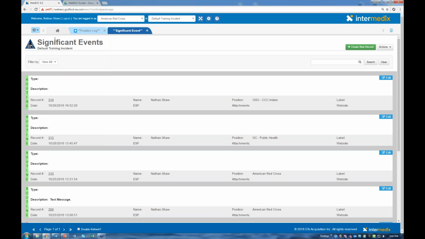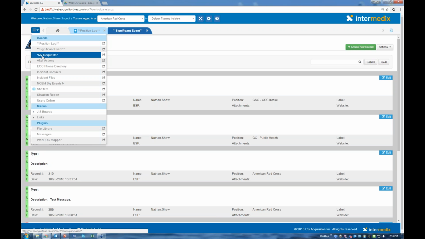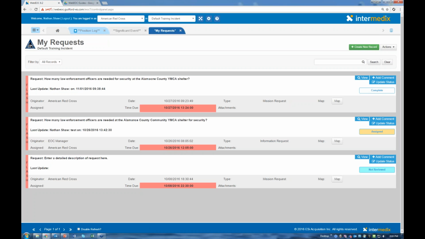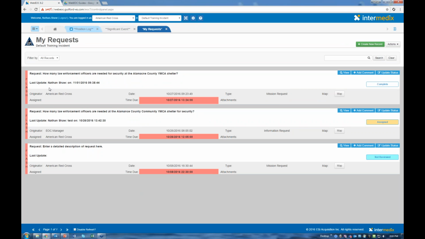The next board we'll be discussing is the My Request board. This is the only board within WebEOC that has had a complete change, including the display view here and the input view. On display view, if you enter a new request, the request will be top of the new record, and then whenever somebody adds an update, it'll be shown under the last update.